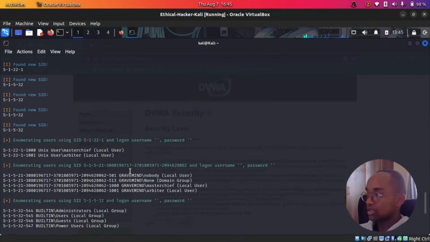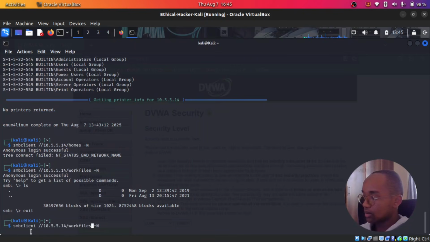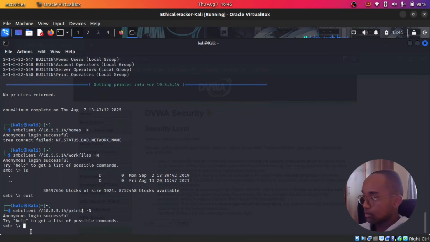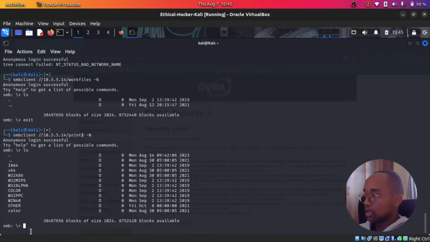Now we have print. We are in, so let us see what print has. It has quite a bit of information. It has all this, but notice that there is this one named other that was also handled on a different date, which means that this could be of interest. So let us navigate it and see what it has to offer.